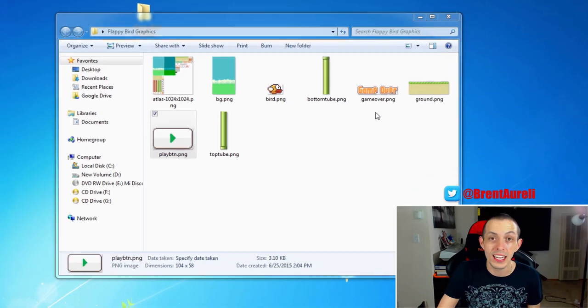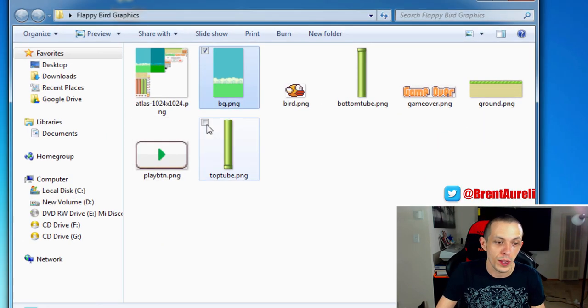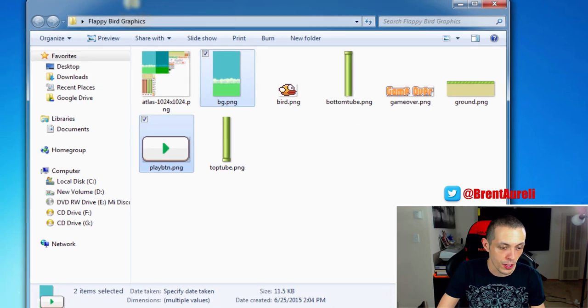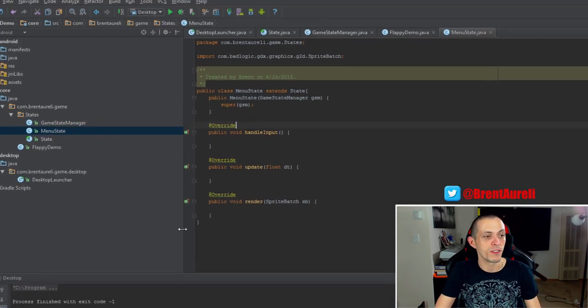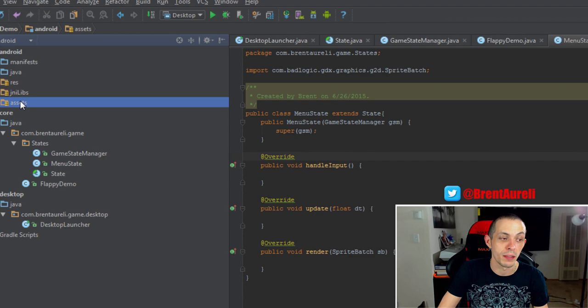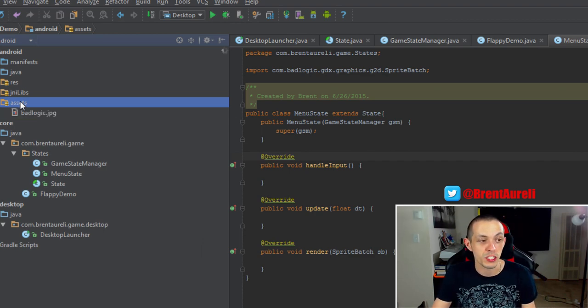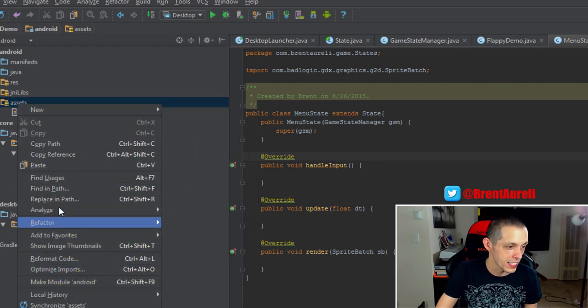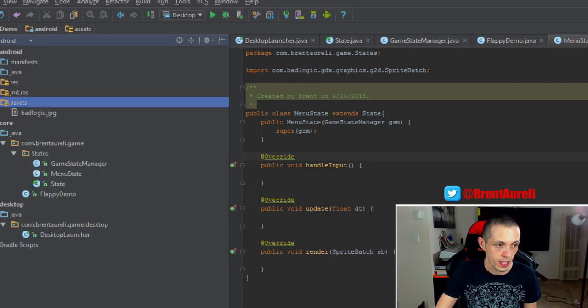So in order to do that, we need some images. I've got two images, background PNG and playbutton.png. I'm going to copy those. And if you remember from my previous tutorials, I said that all of LibGDX, the default directory, is in the Android assets directory. So I'm going to go ahead and paste that in our Android assets directory.